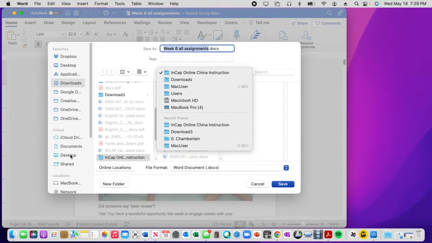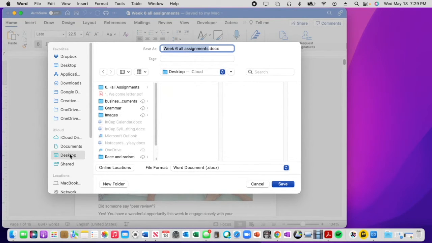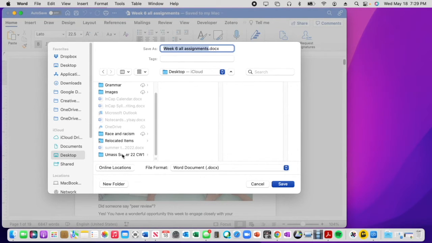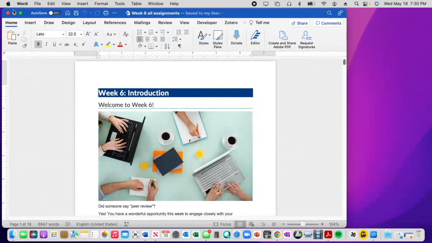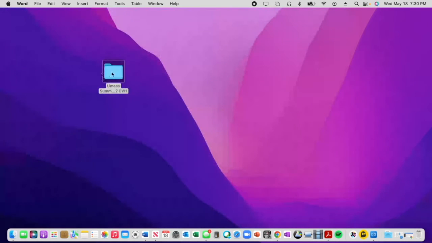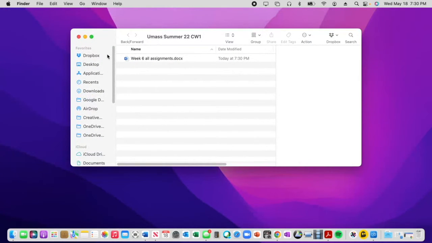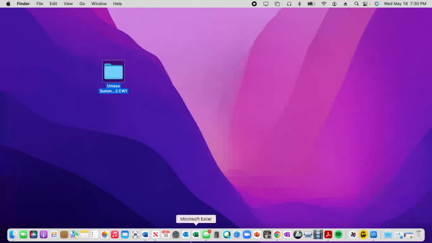So I can look over here, find desktop again, and then find my UMass Summer 22 CW. So now it's going to save this thing in my folder. So I get rid of it, and this lives in there now. So anyway, that's one thing to think about or to learn about, I suppose.